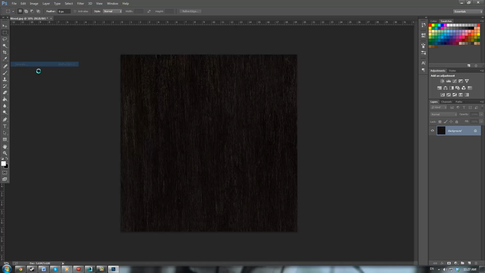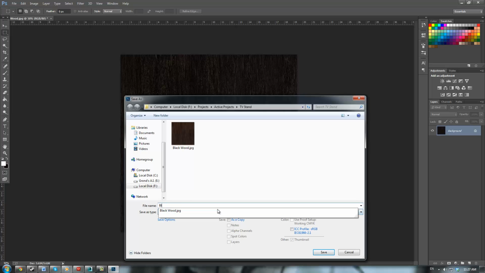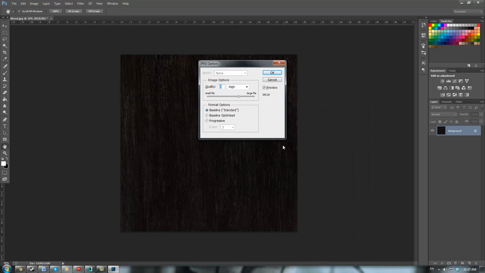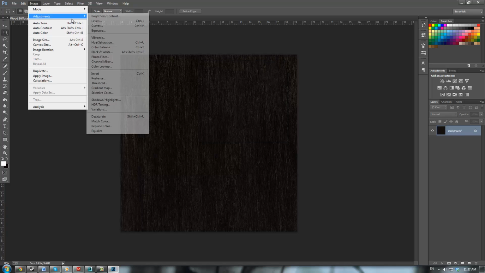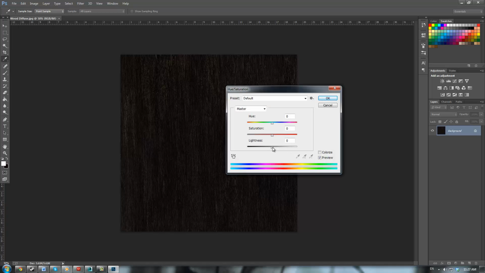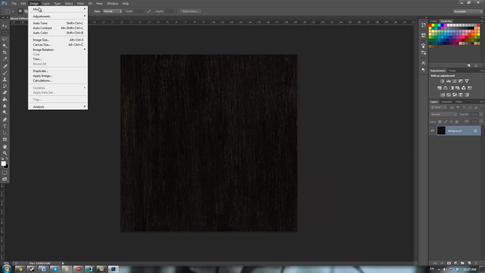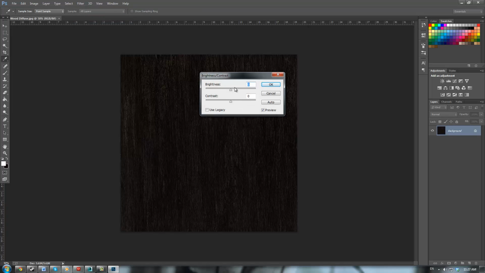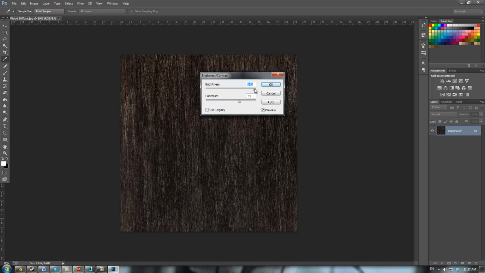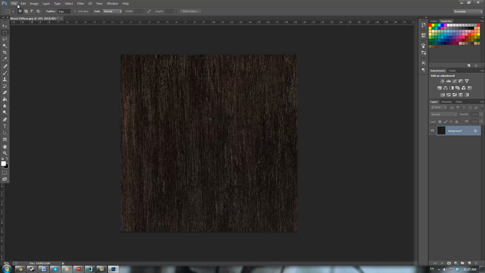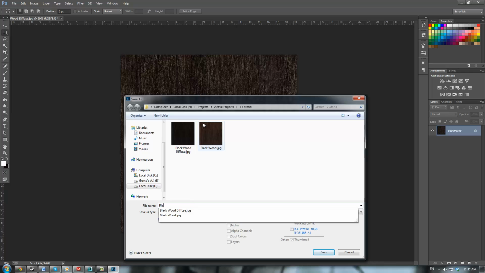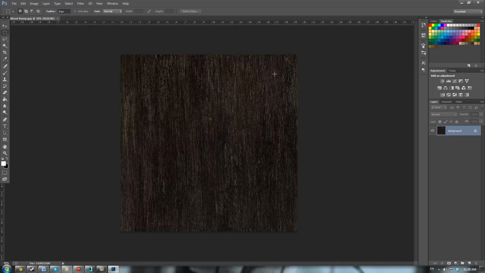So file, save as. This is going to be Blackwood diffuse. Okay. Now image adjustments, brightness and contrast. So brighten the image up and increase the contrast. Yeah, we're trying to get it so you can see the white. Okay, file, save as, Blackwood specular, or actually bump, I guess. We're going to use it for the same thing. Alright, and that's all we need.